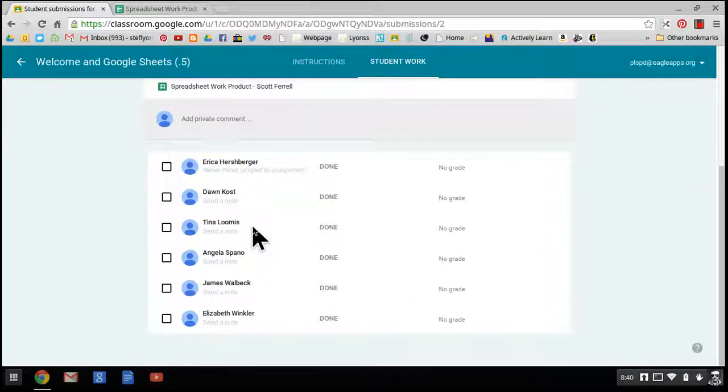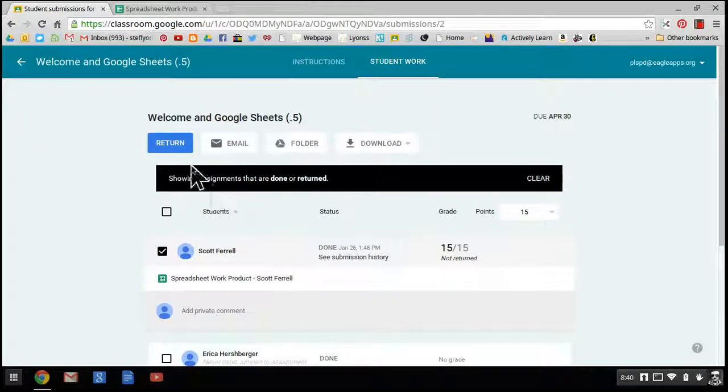Now you can grade all of these or however many you have. They'll save. Don't navigate away from this page until you click return. Once you click return, students will be notified either through email or when they open up their classroom next time. And then they will have access to work on that particular product again. Maybe one of your comments is, hey, fix this and resubmit it to me. That's completely possible in Google Classroom. But just a warning, make sure that you click this return button.